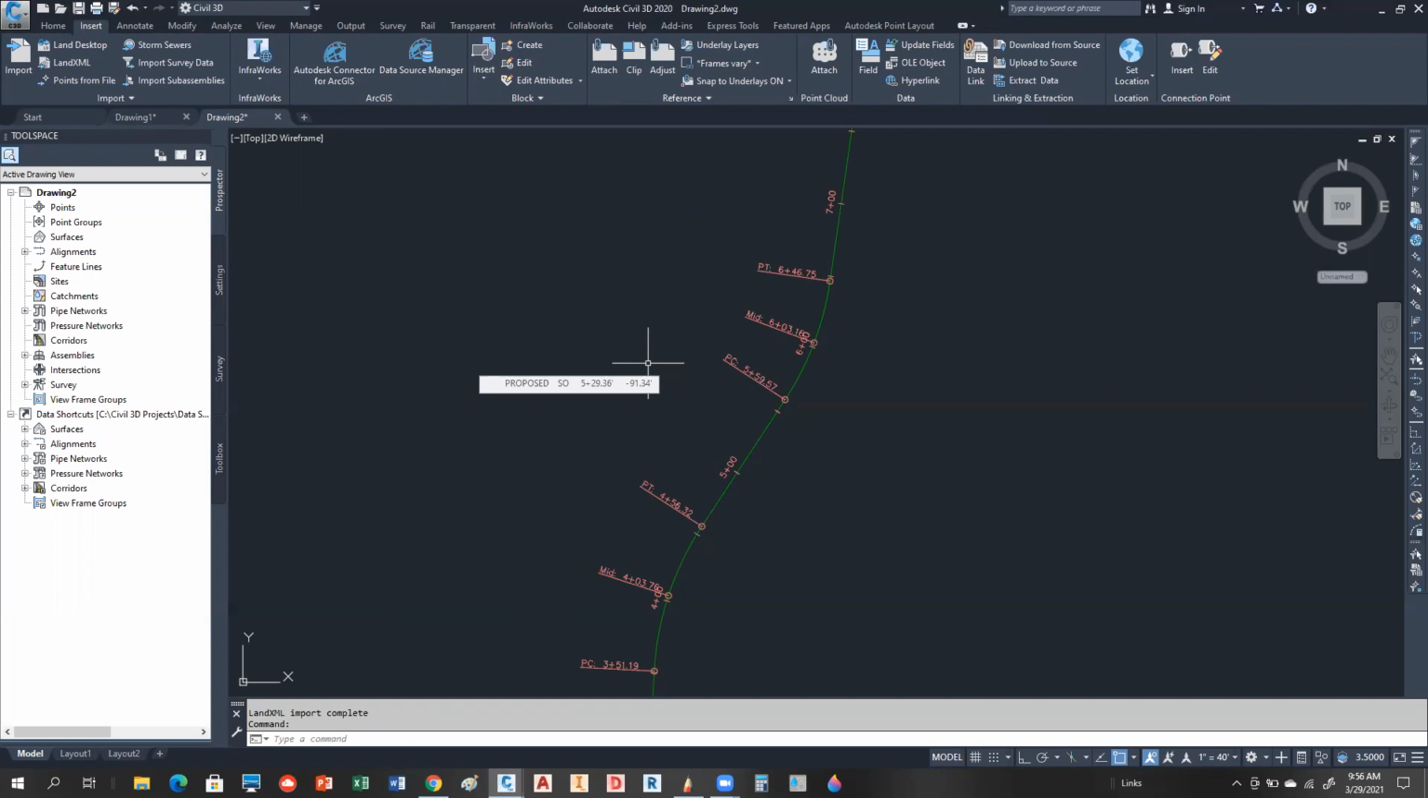In fact, on the next assignment we do where we're doing a surface, I'm going to give you guys a surface as an XML, and you'll open that up and you'll start from that point. So it's a very necessary tool, and something to understand very much so when you get into civil.